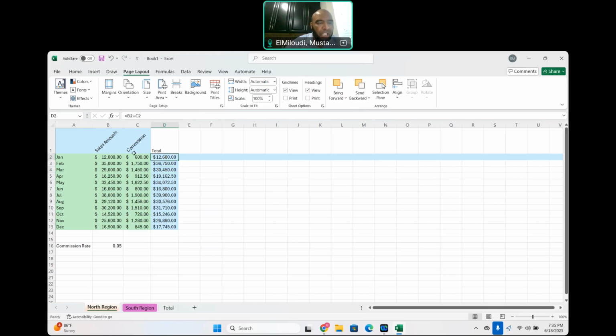If it stays the same, like for example here, it's always B16. So that's why I put the dollar sign. Even if I go down, it's B16, B16. The first one changed, but the second one does not change. So this is absolute value. Okay.